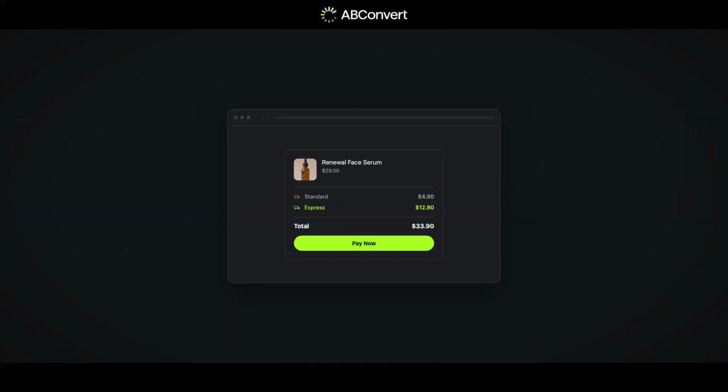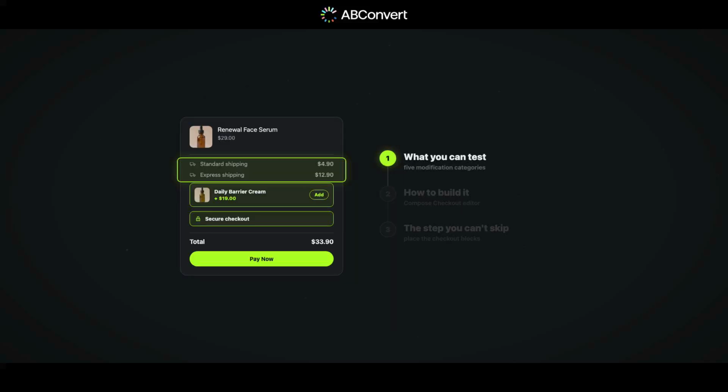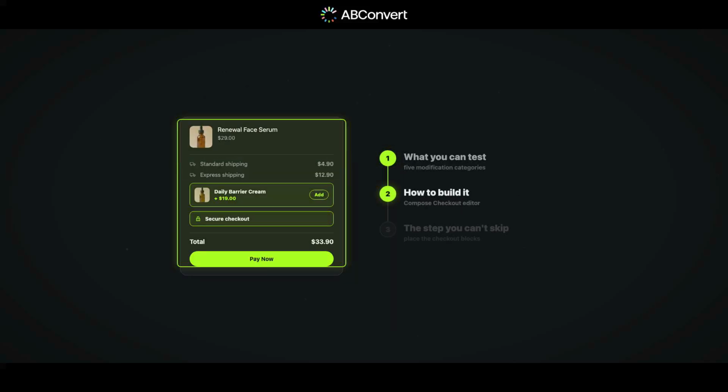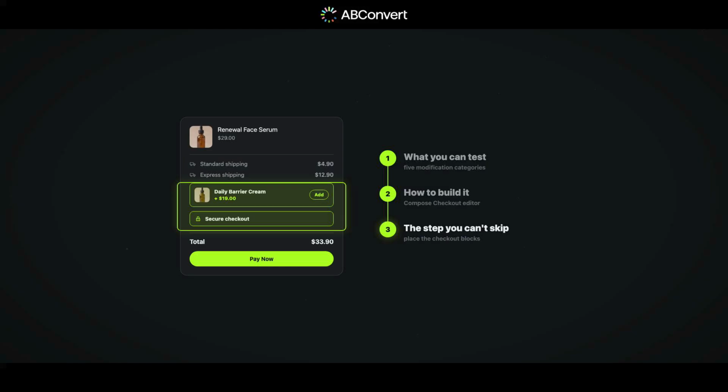Your checkout is where revenue is finalized. A checkout test lets you change what visitors see at that moment and measure the impact directly. In this video, you'll learn what you can test, how to build it, and one setup step you can't skip.